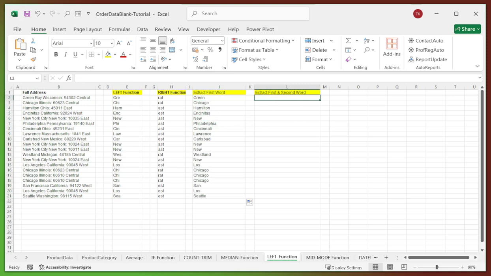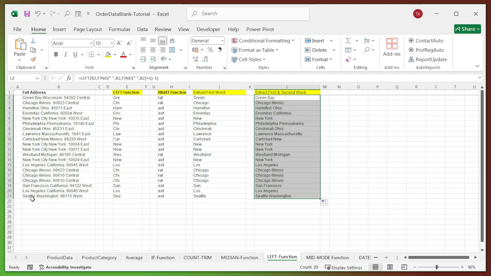And also we can use find twice in order to extract 2 words from the full address. As you can see, this is Great Bay, and it automatically extracts Great Bay. And the last one, Seattle, Washington, is the first 2 words. So that's how to use the combination of the left and find functions.